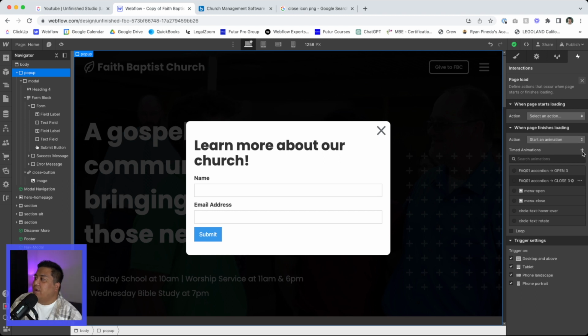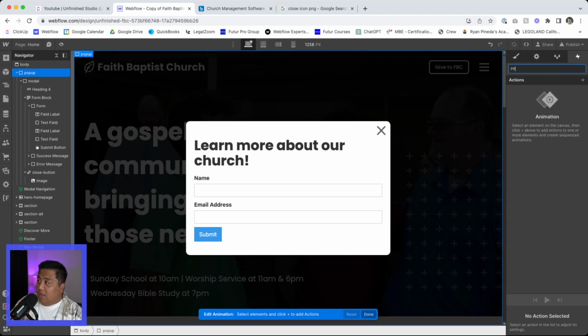So we'll go ahead and create an animation here. We're going to call this one Popup Show. What I like to do is the element is small or sentence case, and then the actual animation will be capital case. You don't have to do that. That's just something I like to do. Okay, now that we have an animation load, we'll start with the pop-up.